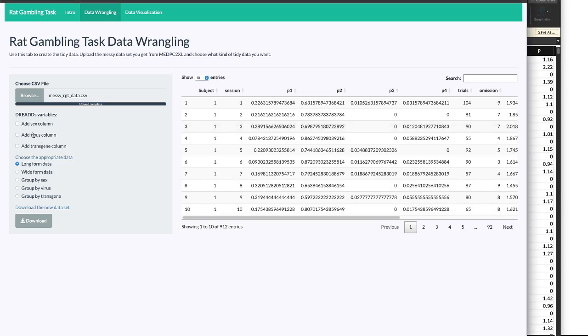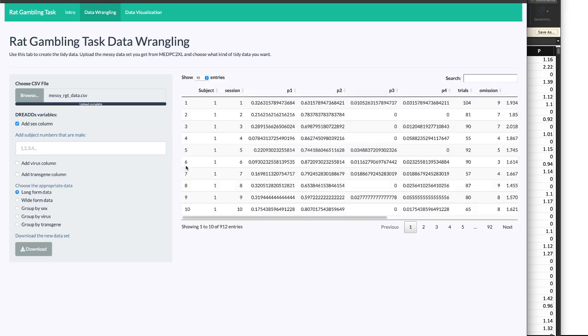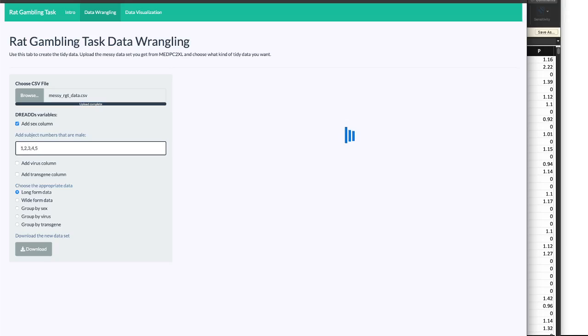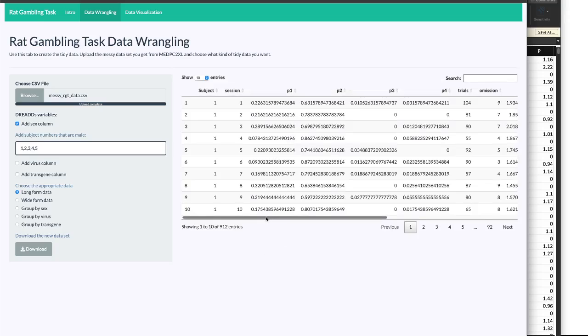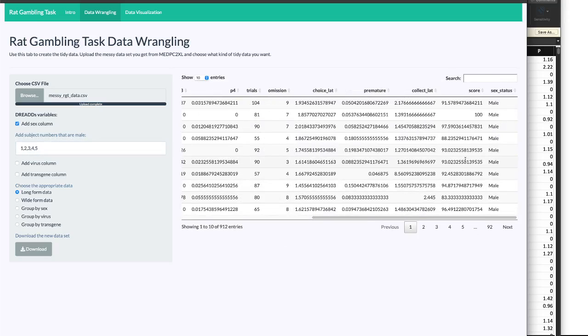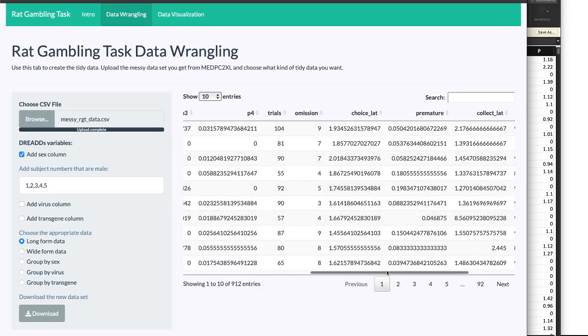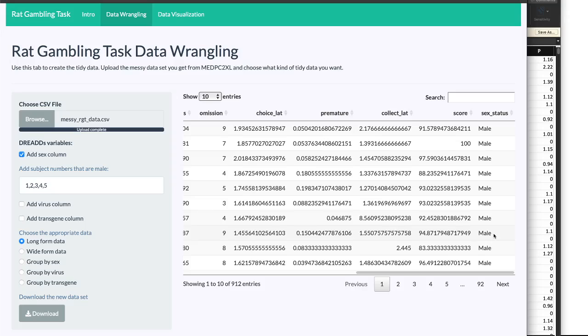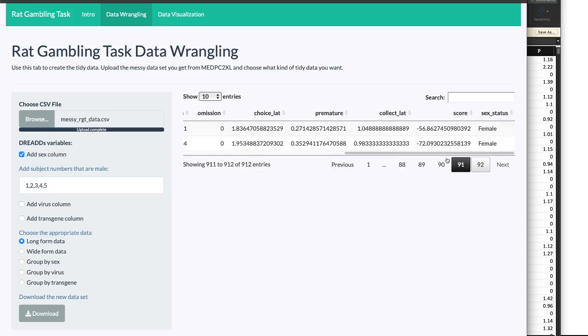If you have different sexes in your study, you can add that quite easily. By default, they will be all females. So let's just say rat numbers 1, 2, 3, 4, 5 were male. As you can see, a new column was created, and 1 to 5 are labeled male. So let's look at 92. So they're female.